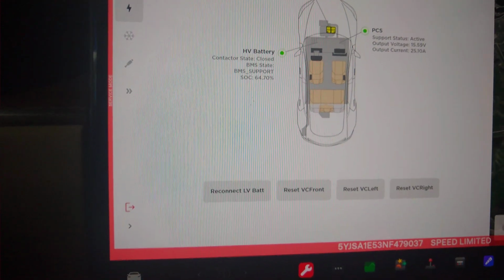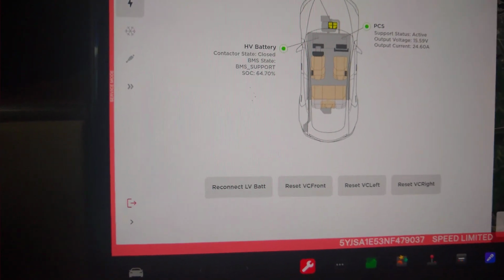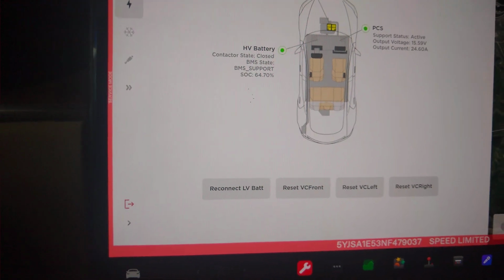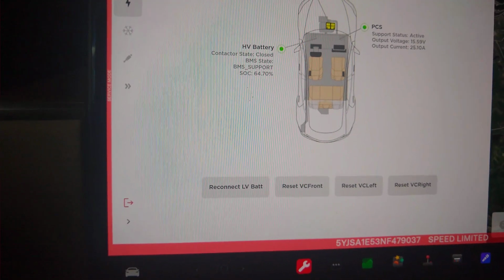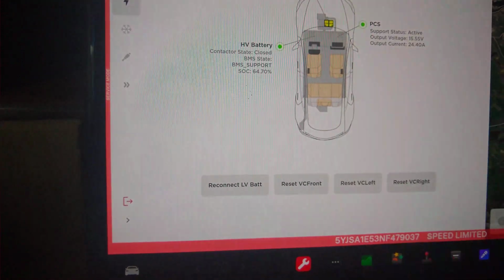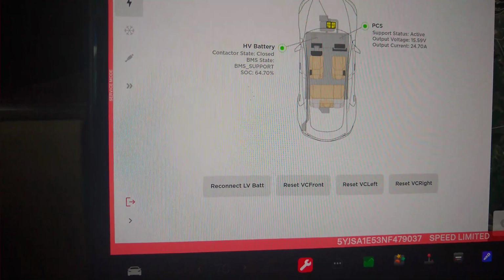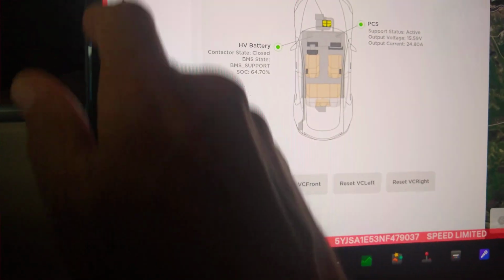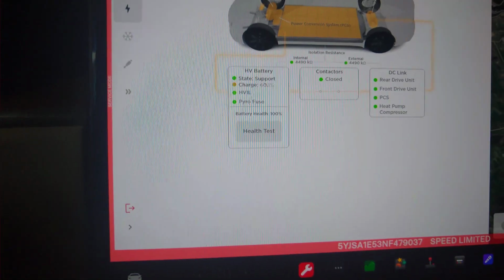So if you're plugging in devices that perhaps don't like 15.5 volts, you can actually see, once it's plugged in, what it's actually drawing. You can also see other information, like whether your contactors are open or closed. If we go back to battery, you also have the high voltage option.